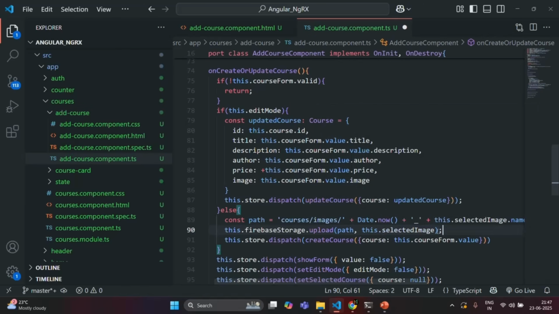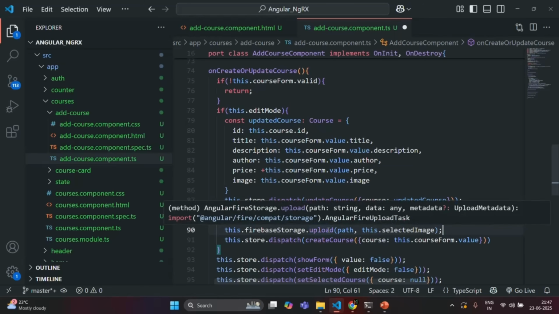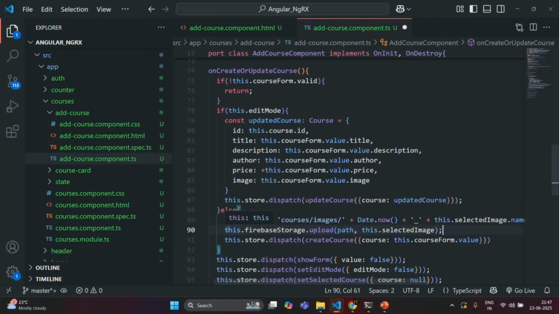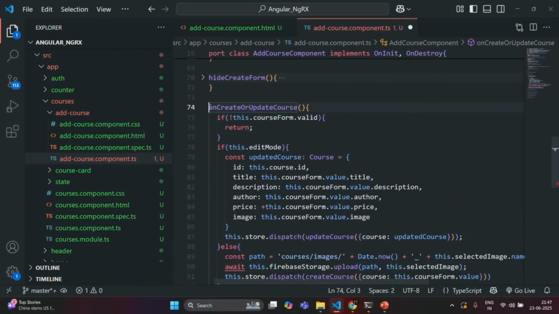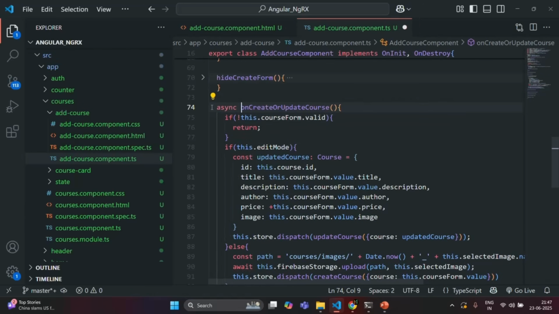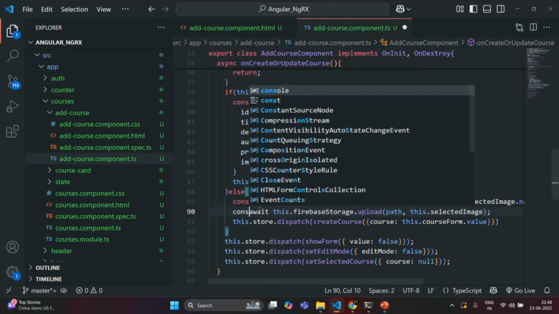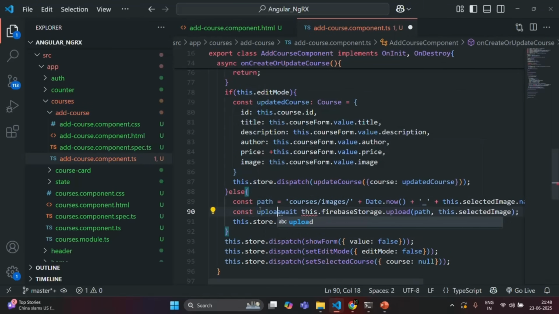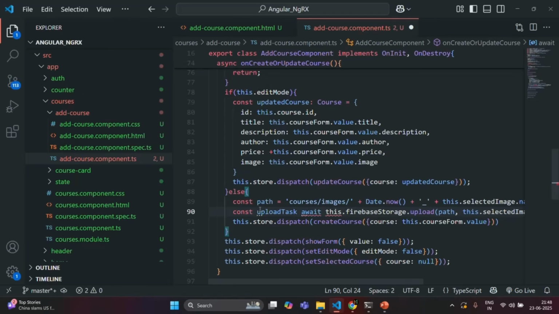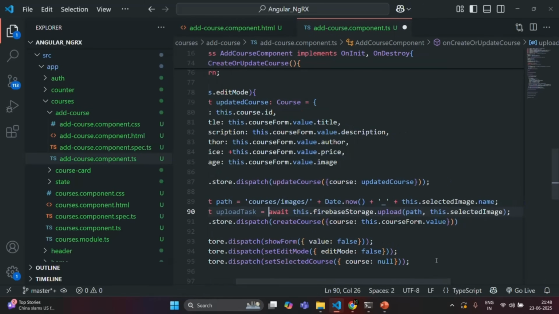Now this upload is going to run asynchronously. It is going to return us a promise. So here, let's use the await keyword, and to use the await keyword, we also need to make this function async, right? Here, let me create another variable and call it uploadTask. Whatever promise this upload method returns, we are going to assign it to this uploadTask.